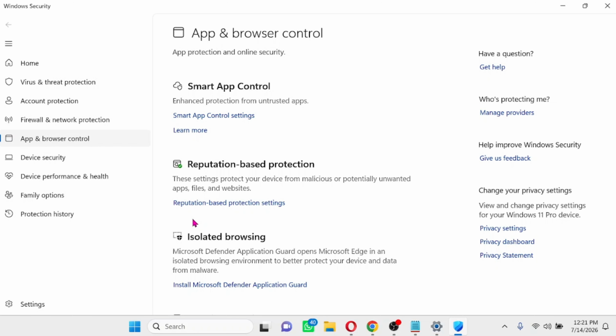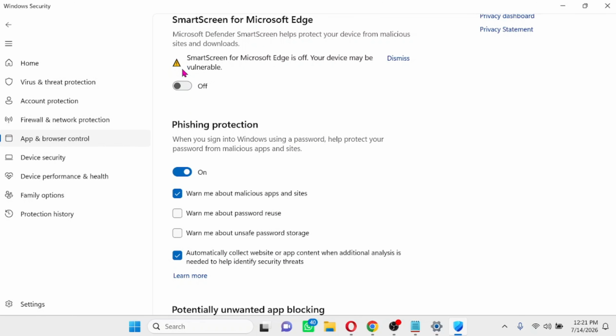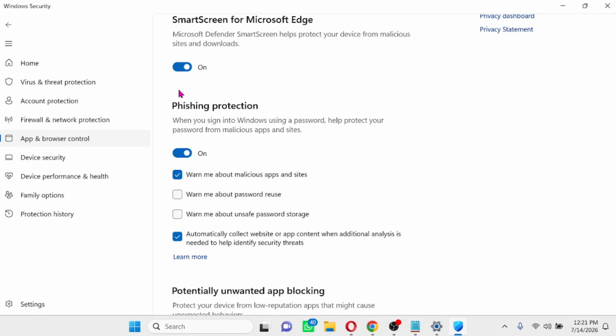Then locate reputation-based protection, this button, click on it. Make sure that this button, SmartScreen for Microsoft Edge, is turned on. If it is off on your device, click on it and turn it on. This is one of the ways you can highly and literally protect your Windows without any third-party apps for free.